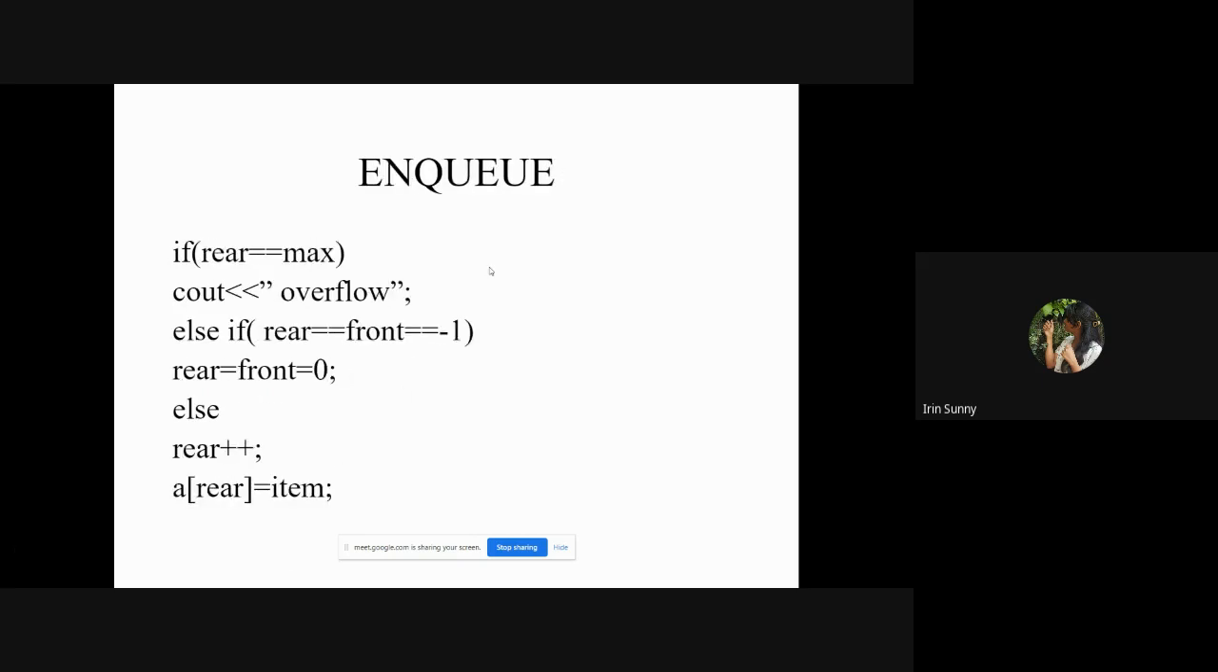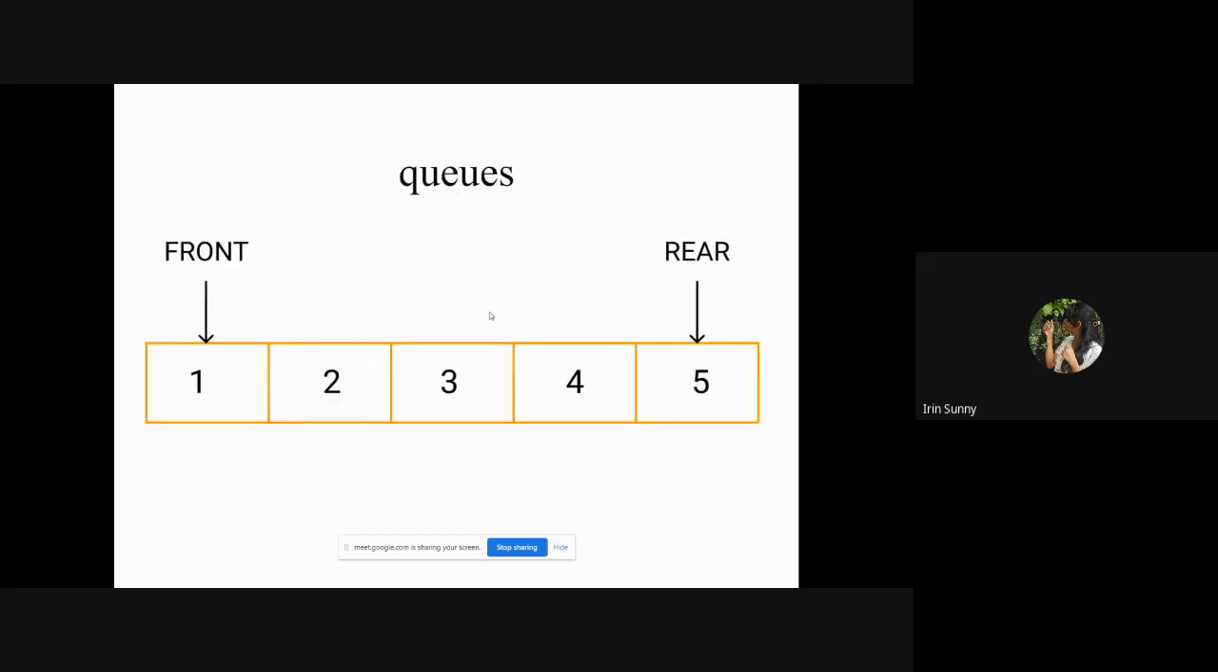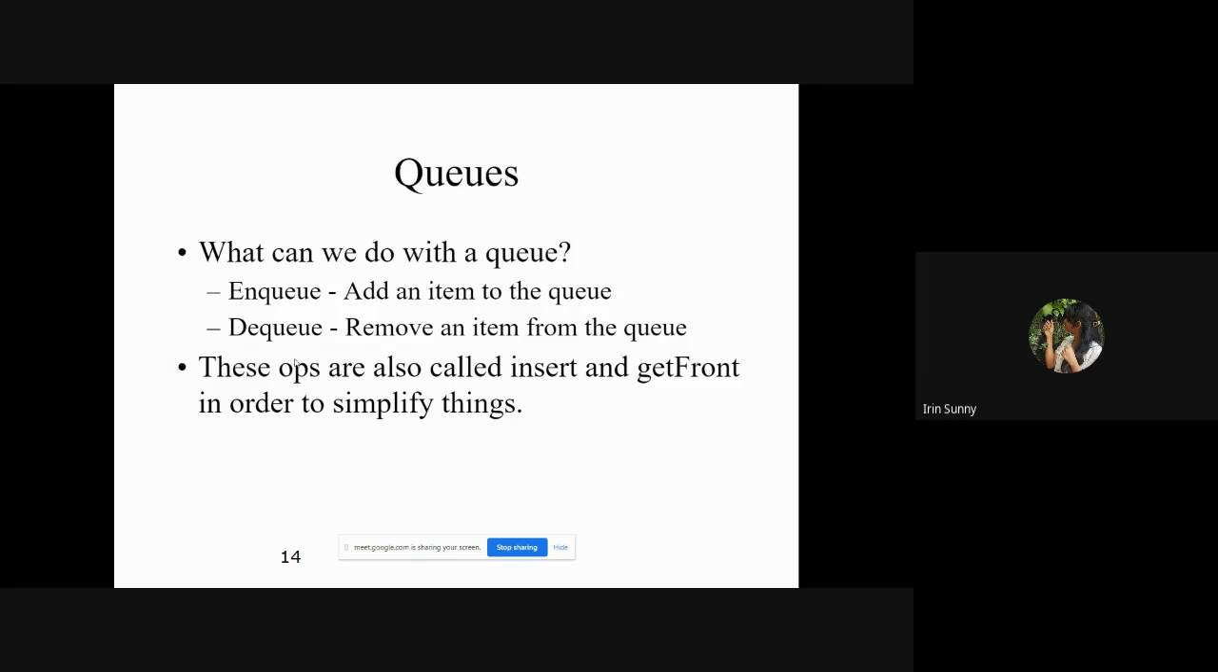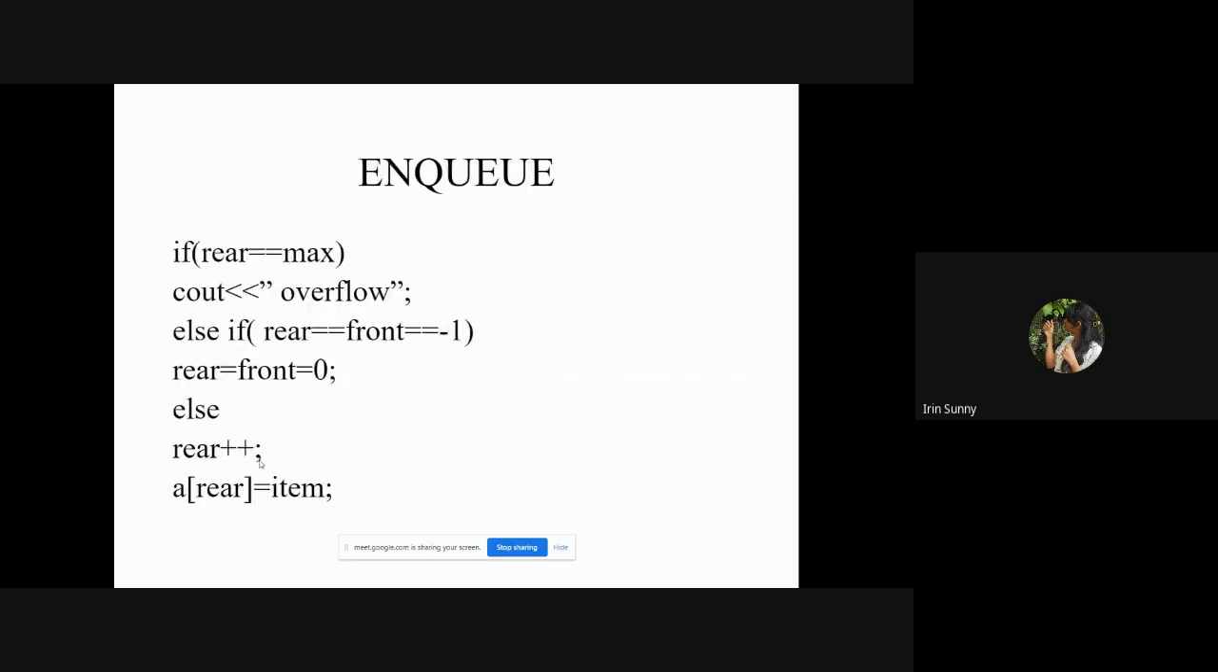If rear and front value is equal to minus 1, rear is equal to front is equal to 0. Next, I have to check else rear plus plus. That is, there is already an element 1, so rear and front will point to this 1. And if I have to enter 2, the rear has to be updated to 2. That is what I did, else rear plus plus. And then I am entering the item.